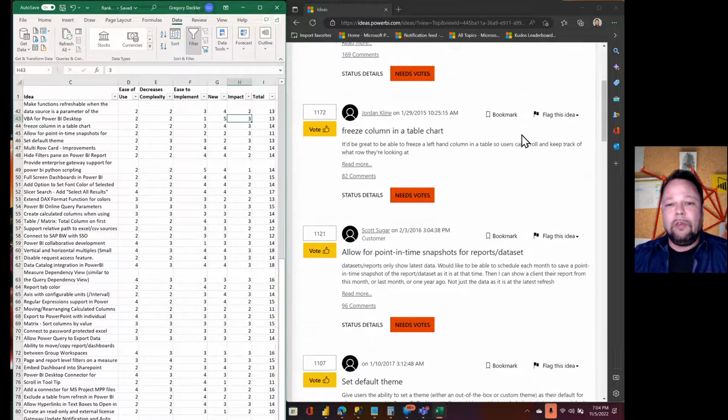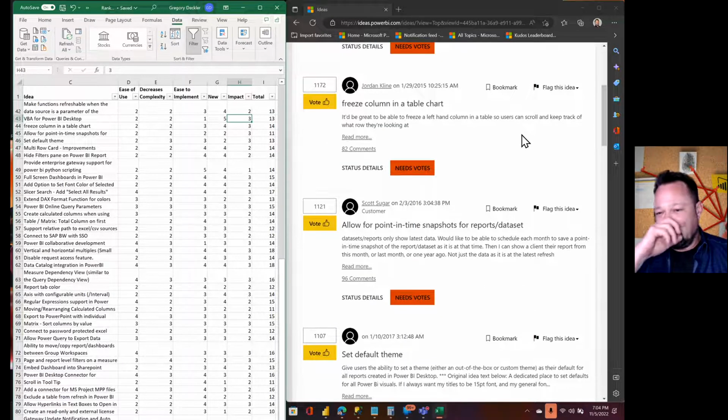So, freeze column in table chart. Essentially, freeze the left-hand column, kind of like with Excel, you can freeze the top row and things like that. I don't think it's adding anything in terms of ease of use or decreasing complexity. Should be relatively easy to implement, definitely be new.